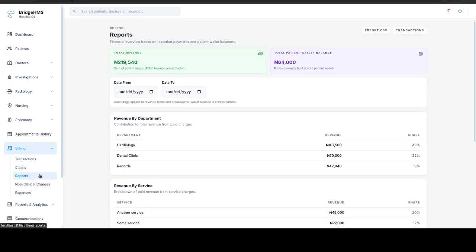Next, you have reports, financial reports for the facility. Total revenue for the facility. You have the total patient wallet balance. This is the amount across all patient wallets that is currently being held. You can filter by dates, but it is optional. You can provide a date range, but that is optional.